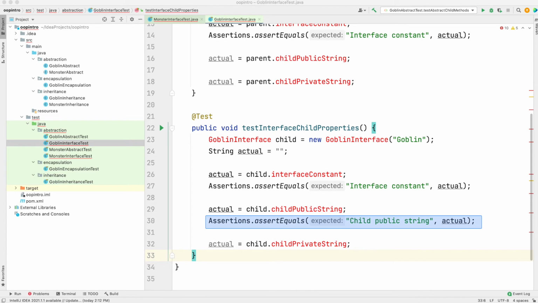The next line asserts the value matches the expected result. The child object variable is not allowed to access private properties of the child class. This line will generate an error.